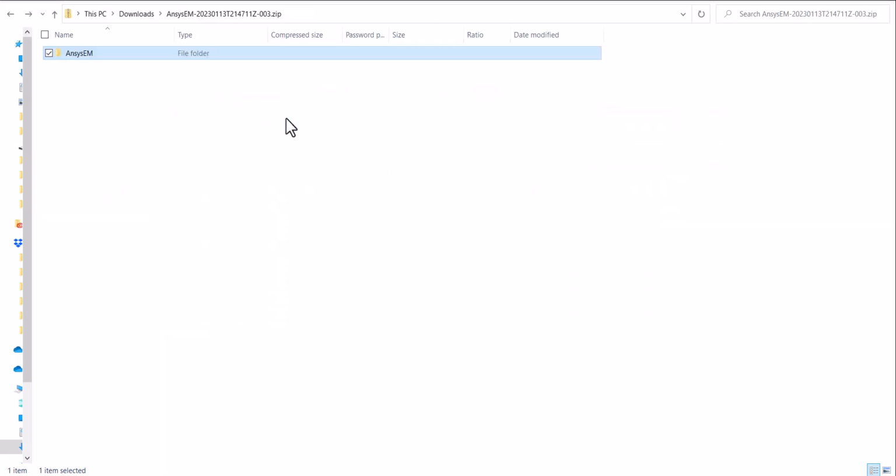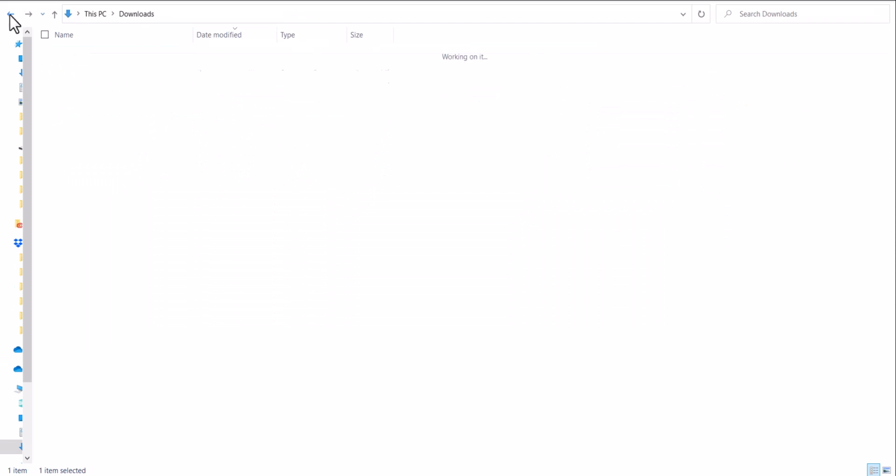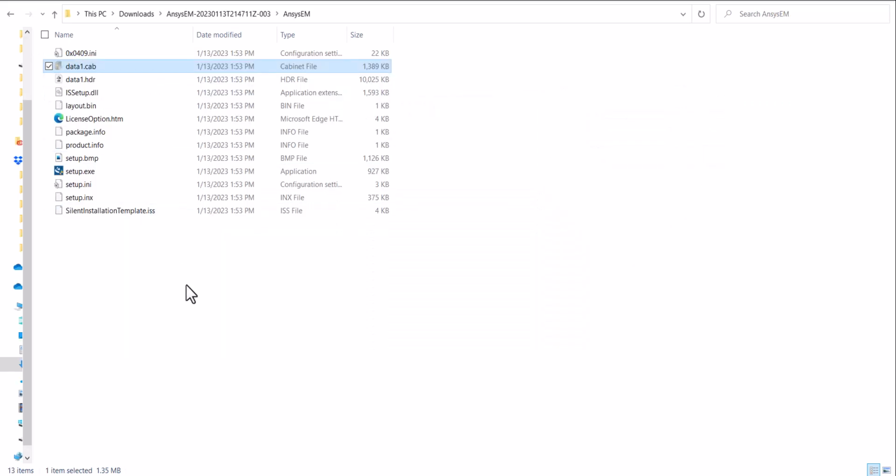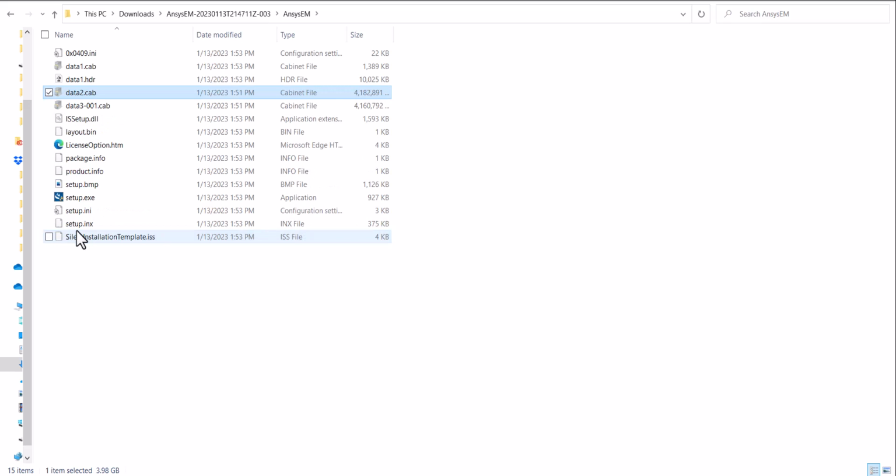So because of this, I will need to go back to the download. I will move these two folders, I mean, these two files, back to here. And then I will rename it instead of 002. I just delete this one to be data 2, and this one to be data 3. Okay, then I will start the setup.